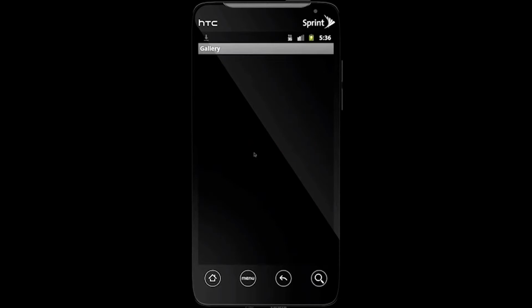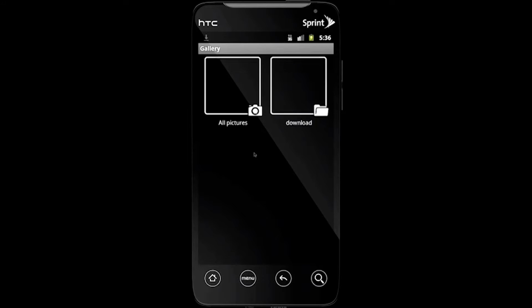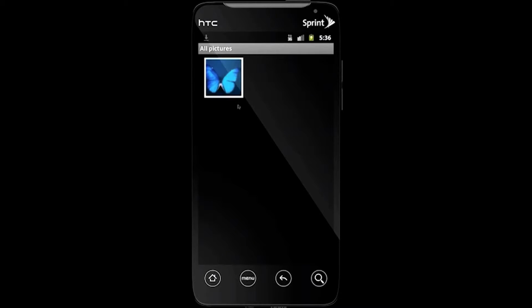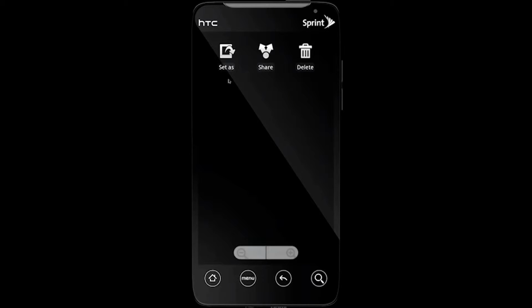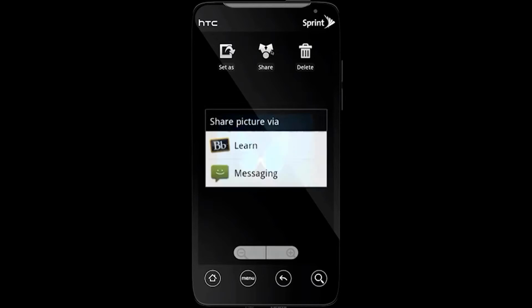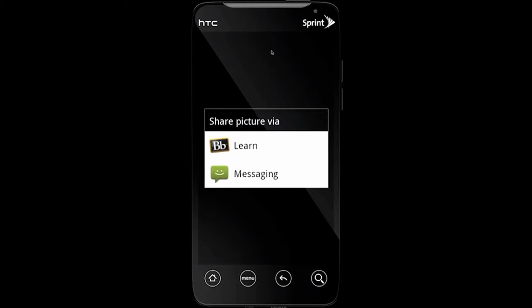And this is one of the neat features that we were able to utilize by building natively. This is a function of the Android operating system. I can click this picture that I want to look at, and I can actually share the photo. And Blackboard Learn is one of the ways that I can share this photo.